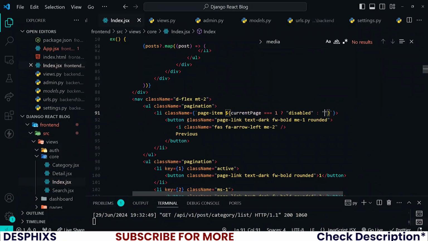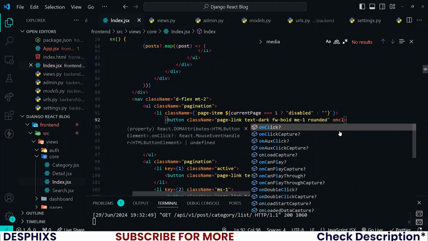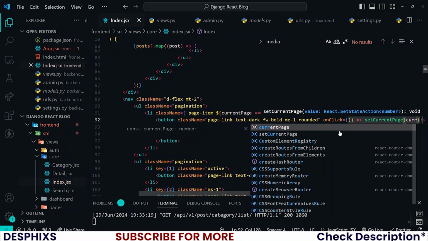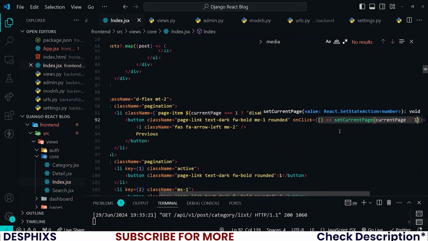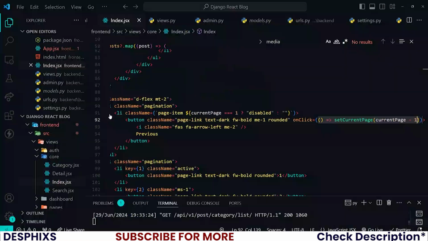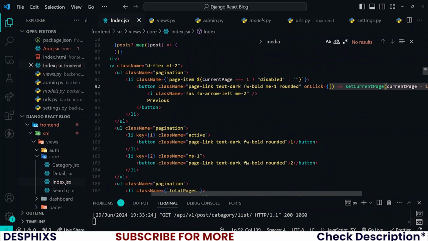So for the button over here, we need to change the onClick of the button. So on click of this button, what do you want to do? Let's set the current page. So setCurrentPage to what? I want to set it to currentPage minus 1. So that means if we're on another page and we press previous, it subtracts 1 from the current page, which takes us back to the previous page. Okay? So that is it for this one. Now let's work with this other one over here.